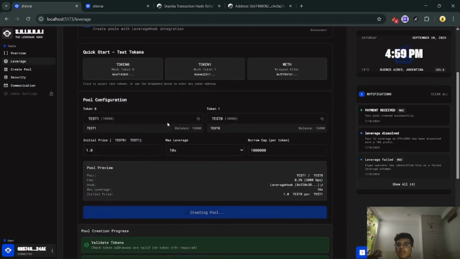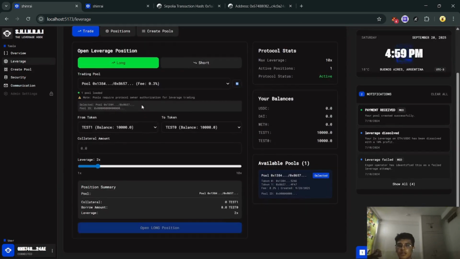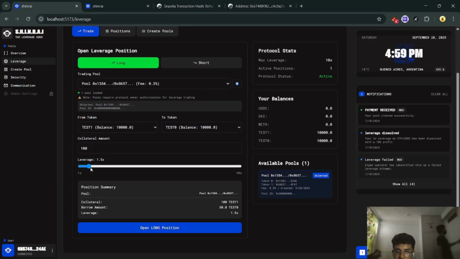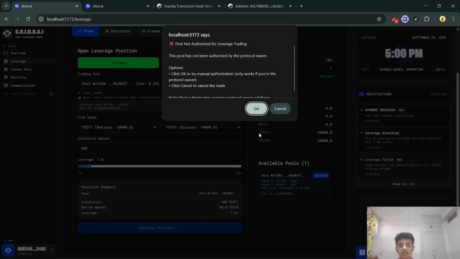So now you can see we have the pool address here, and we have the two tokens which we are going to be using to create a new position. Let's add the collateral token. So the collateral token, let's keep it 100. Then the leverage is going to be 50. The borrow amount from the pool is going to be 50. Leverage is 1.5. The collateral is 100. Let's open a long position on my pool.